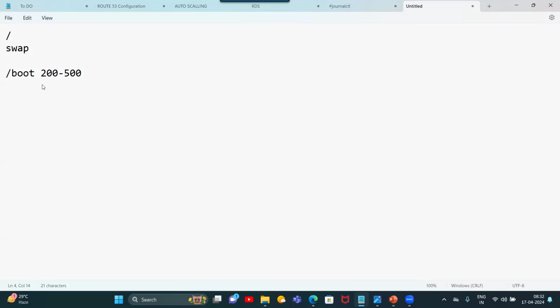If you don't create slash boot while installing the operating system, then in future, if you try to store any data in slash boot, it will take the space from forward slash and store the data in boot, because boot is under forward slash. Without knowing, if you store some data in boot, it stores the data using the space of forward slash.